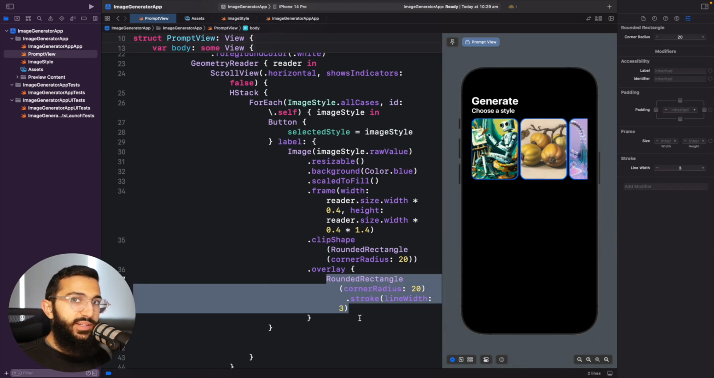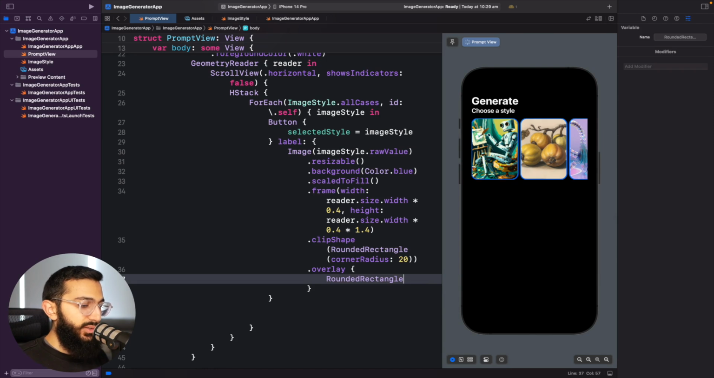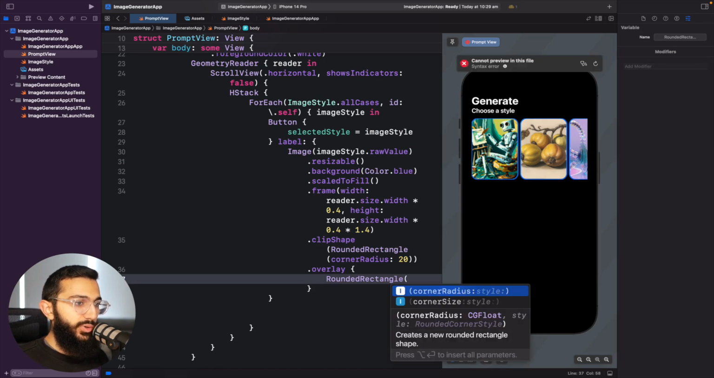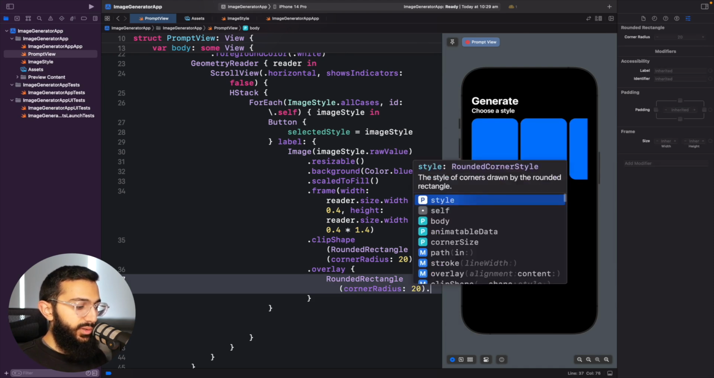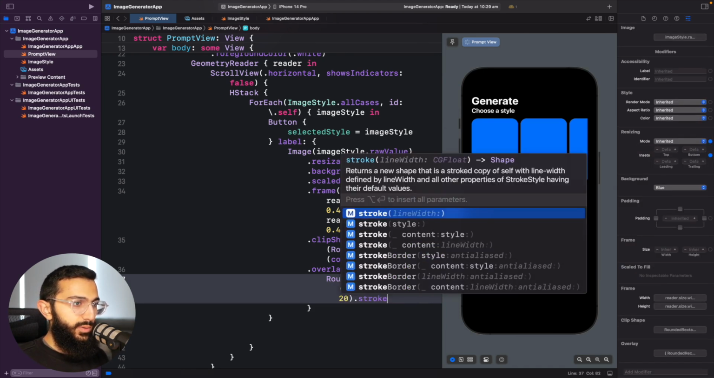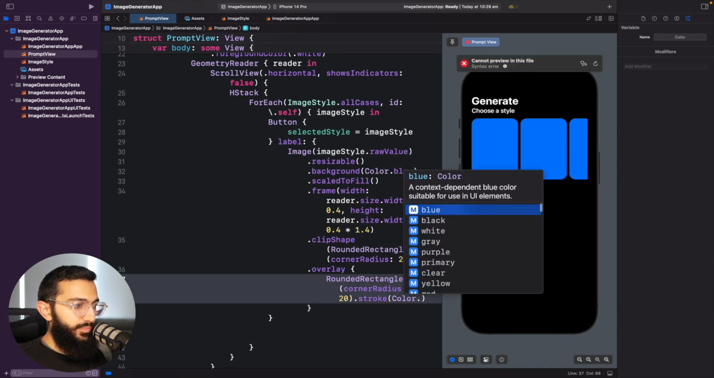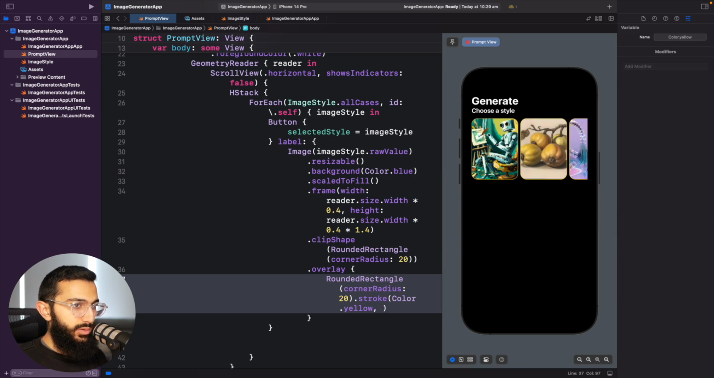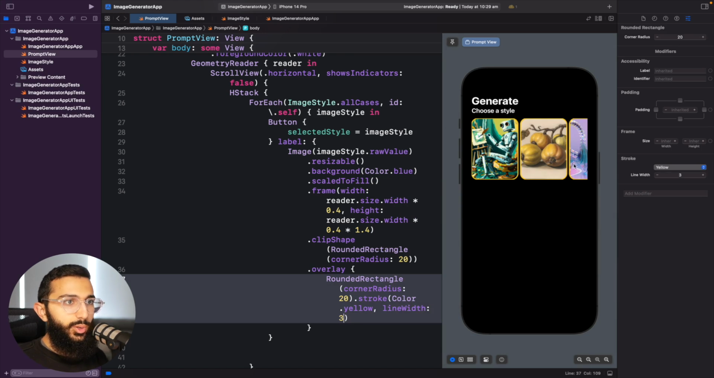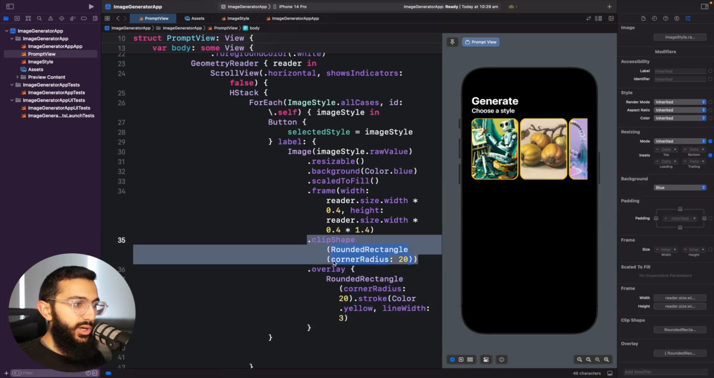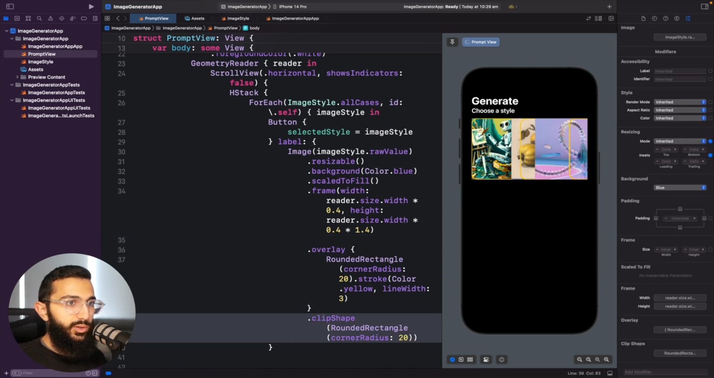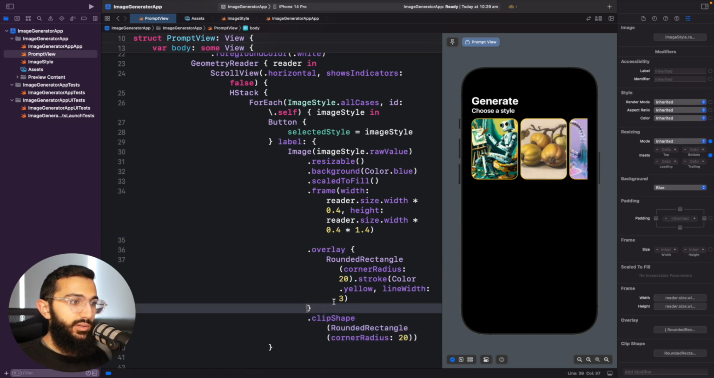So then what we're going to do is add an overlay on top of this, and it's going to be a rounded rectangle, and the corner radius is going to be 20, and this rectangle we're going to say stroke, and we want the stroke to be Color.yellow, and the line width is going to be 3. Now you notice it's cut off a little bit on the end, and that's because we're clipping the shape before the overlay. So if we grab the clip shape, pop that over this, and now you have a clean design.